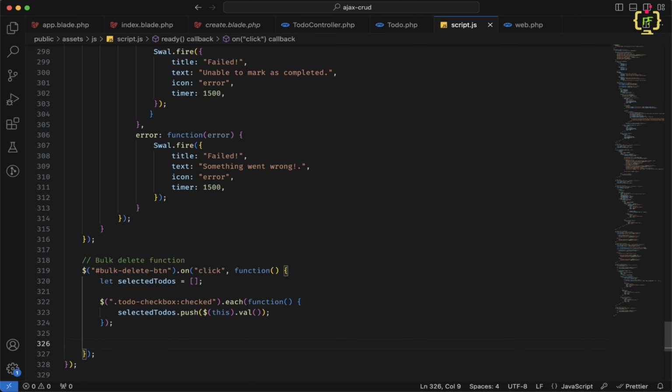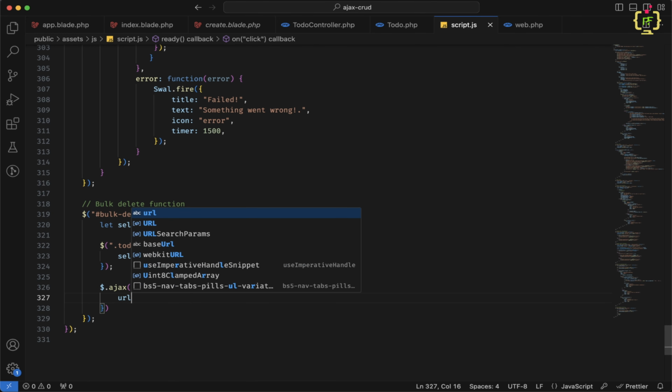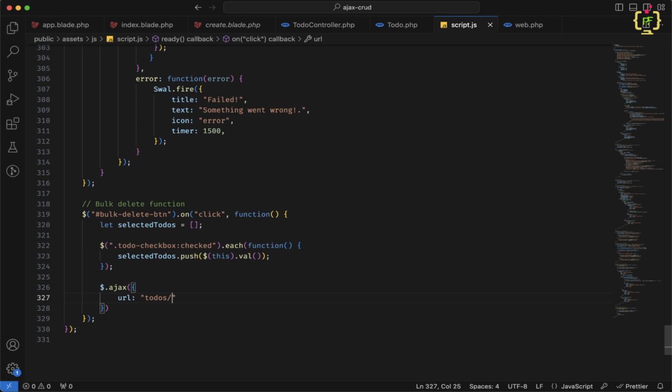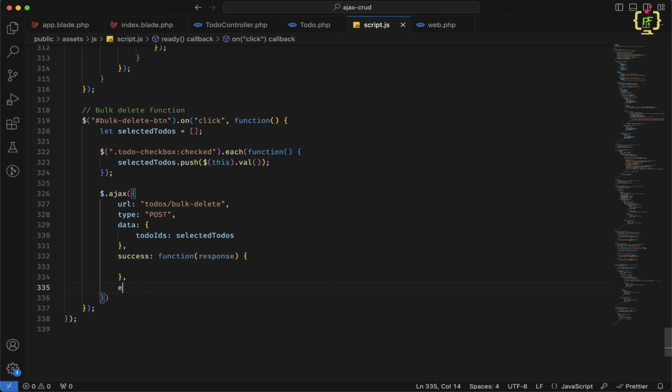Thereafter, we will have to perform the Ajax call. So we will write $.ajax, and the URL will be to-dos/bulk-delete. Thereafter we will define the type. This time we will use a post request again, because we are going to perform bulk delete operations. We will have to pass data, and inside this we will pass the selected to-do IDs array. After that we will create the success function, and inside this we will capture the response, and the same thing we will write for the error function.